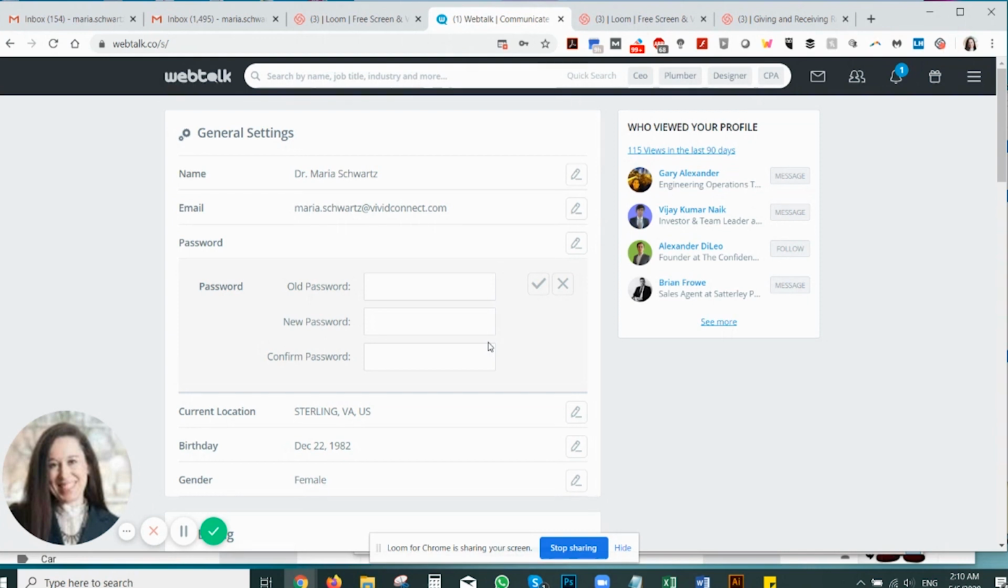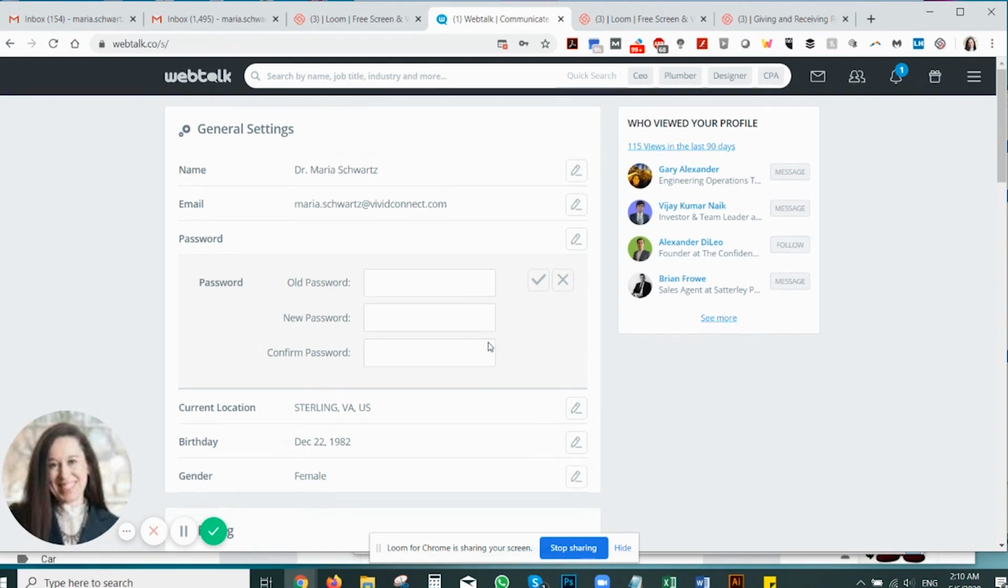This option may come in handy if you are locked out of a browser on your desktop, but you're able to access Webtalk on your phone or on another device. It just may be more flexible for you instead of having to go through resetting the password in their password reset function on the login page.